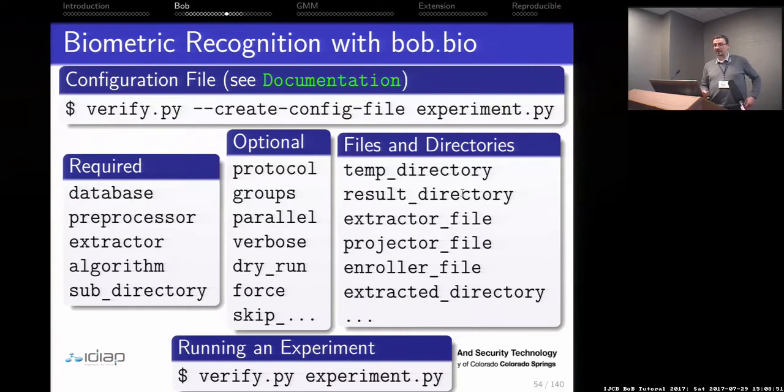There's the result directory. The temp directory by default is temp inside the current directory. The result directory is results in the current directory. And in the result directory, the score files will be written, which you will later need for evaluation. And then you can define where to read and write the extractor file, the projector file, the enroller file, where to get the extracted directory, the preprocessed directory, the models directories, and so on.